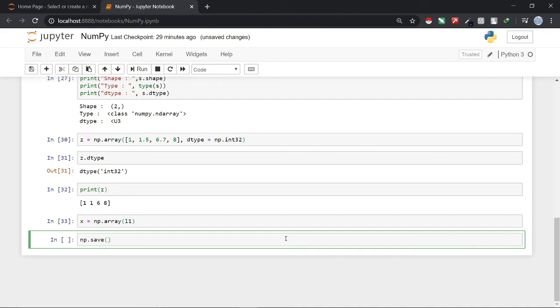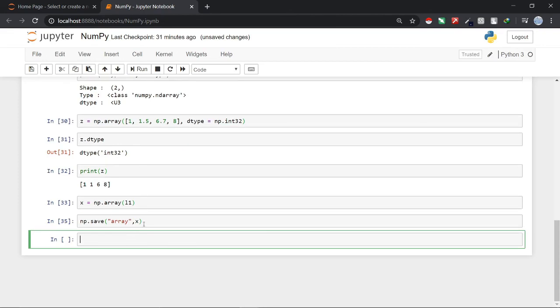With this function, we have to provide two things. First, we have to provide a name, any name that we want our array to be saved as. So I'll just provide it as array, and after that we have to provide the array which we want to save. So I'll just provide x here. Let's run this cell. Now our array has been saved into our local directory as an array.npy file, and we can use it again later whenever we need it.